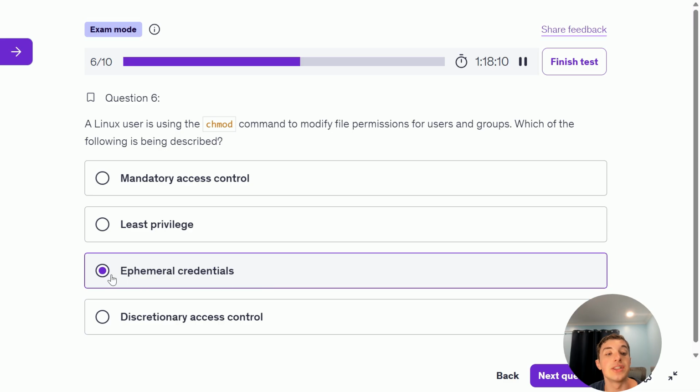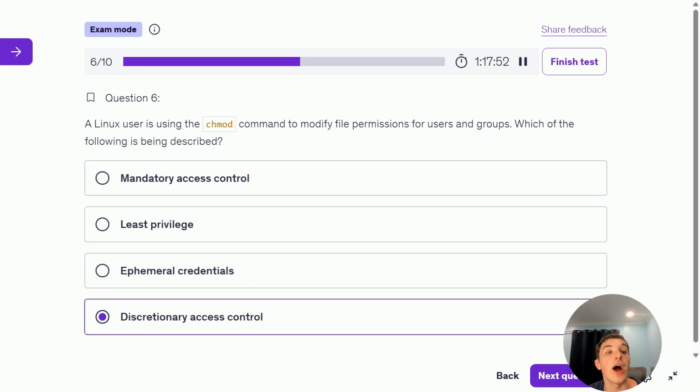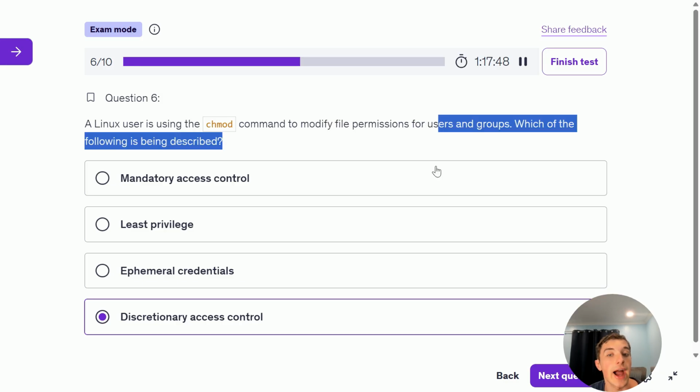Ephemeral credentials is considered something you know. This is something like a username and password that you can only use temporarily before those expire. So, say you have a 5 or 10 minute timer to use these credentials, this username and password, before it expires, and those credentials will then be revoked. But since we're the file owner and we're modifying file permissions, that's always going to be associated with DAC.